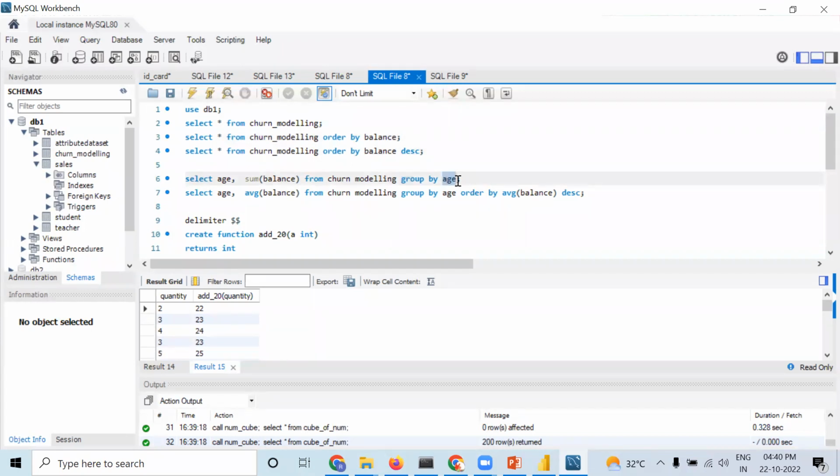Now group by is used to group people based on a particular column, with respect to age, with respect to balance, like that you can do. The only thing is that whatever column you are grouping with respect to, you have to mention some function for it, like sum or average, so that the function is performed on this particular new column also. That is the thing regarding group by and order by.